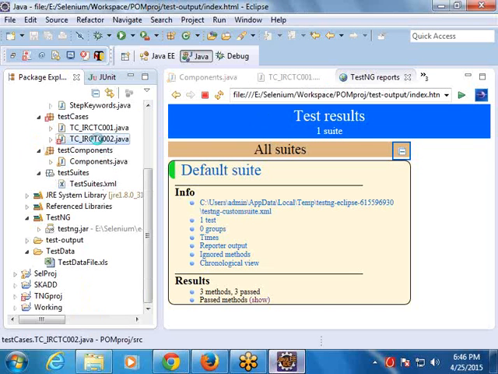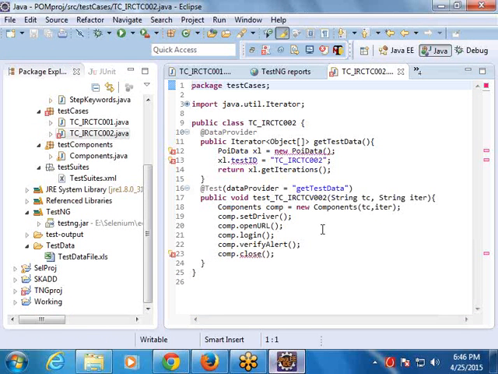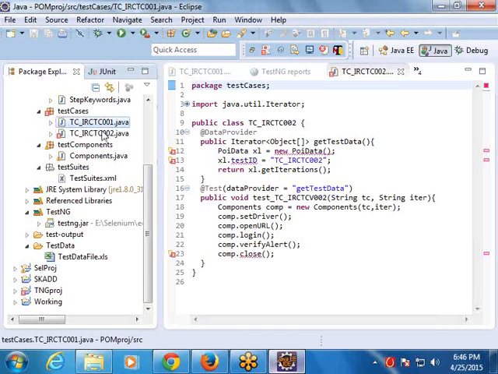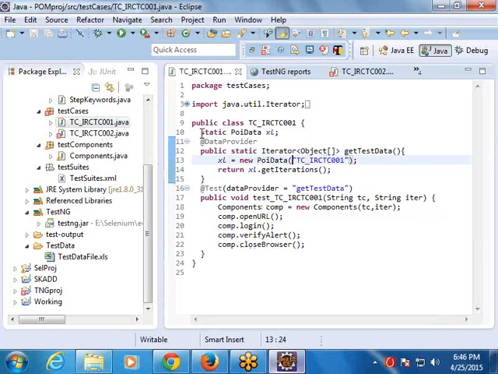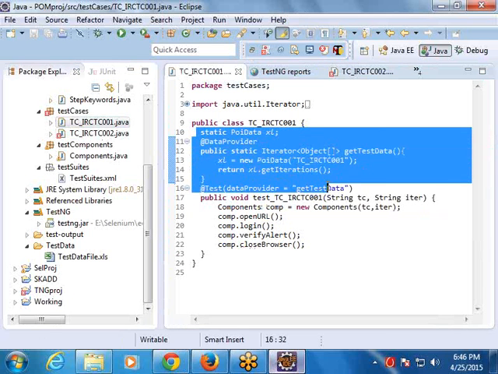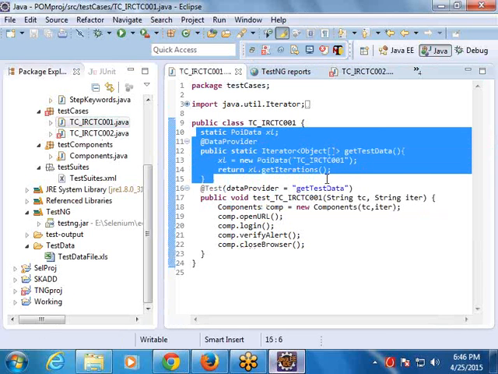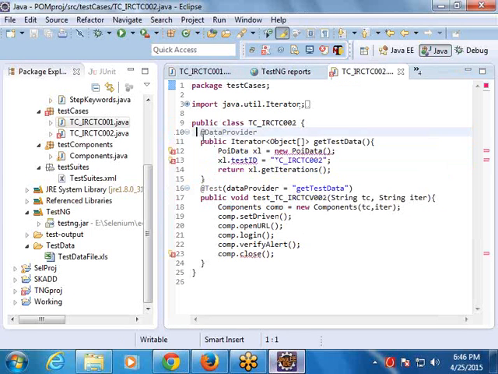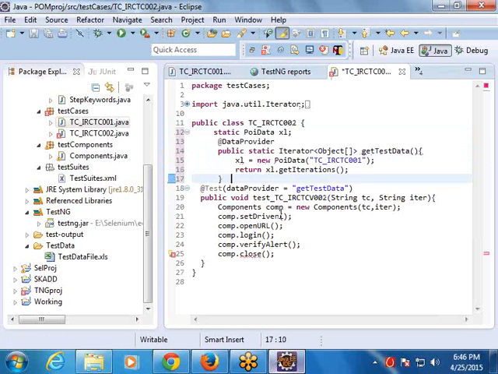Okay, let me fix this. What is this error in test case 2 as well? We'll fix this also. In test case 1, what we are doing, let us do the same thing. So this is common for test case 2 also. It will be common. Paste it. Done.